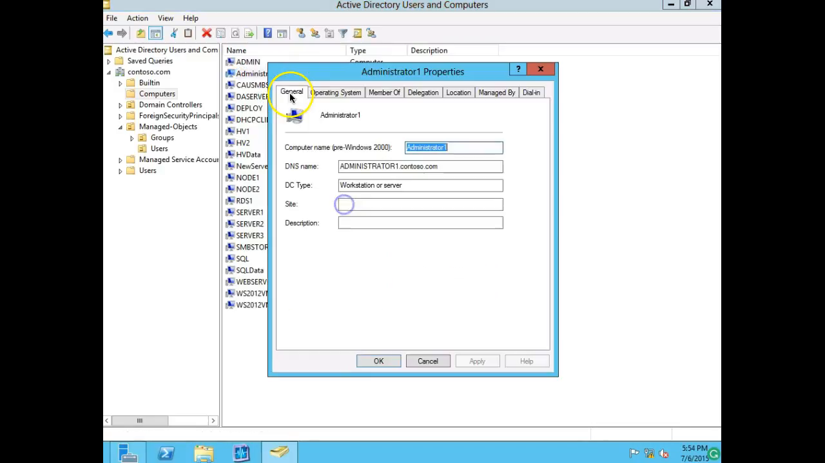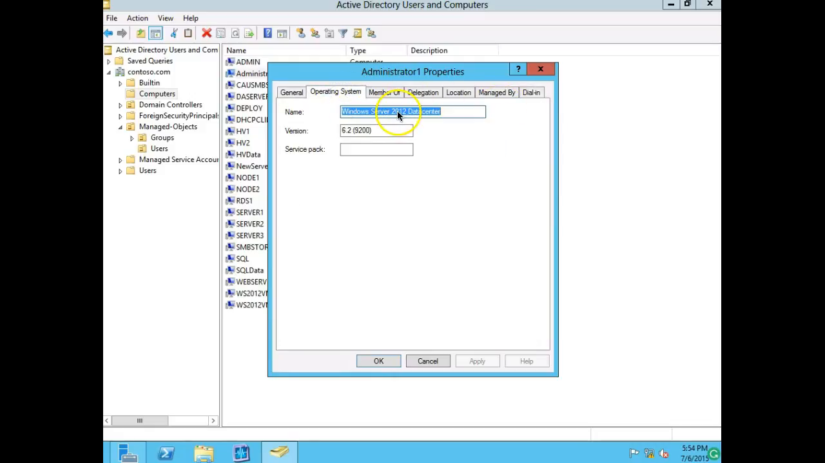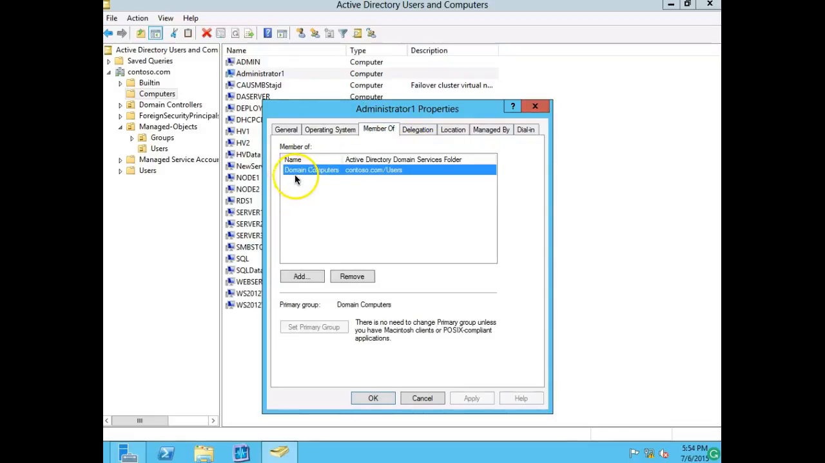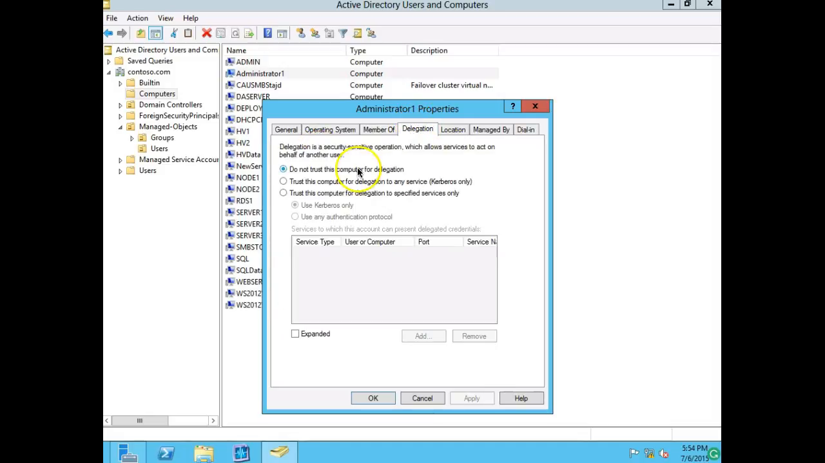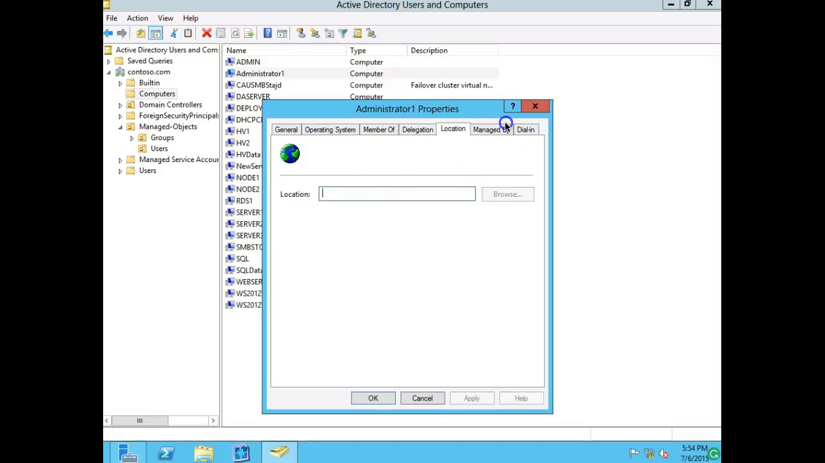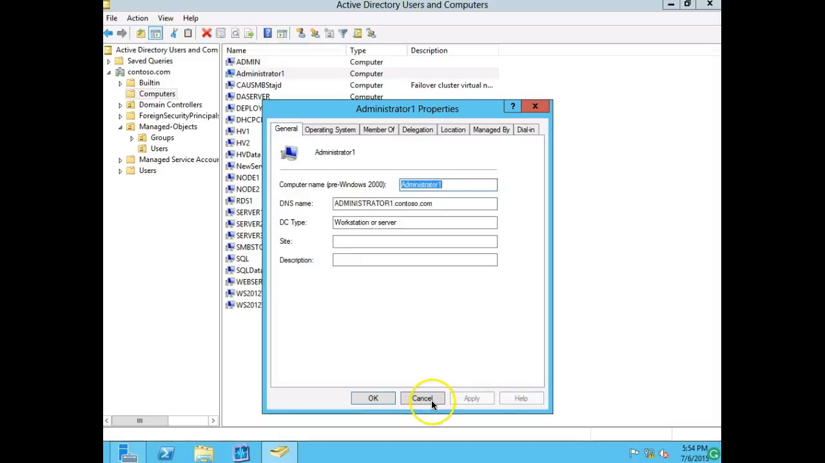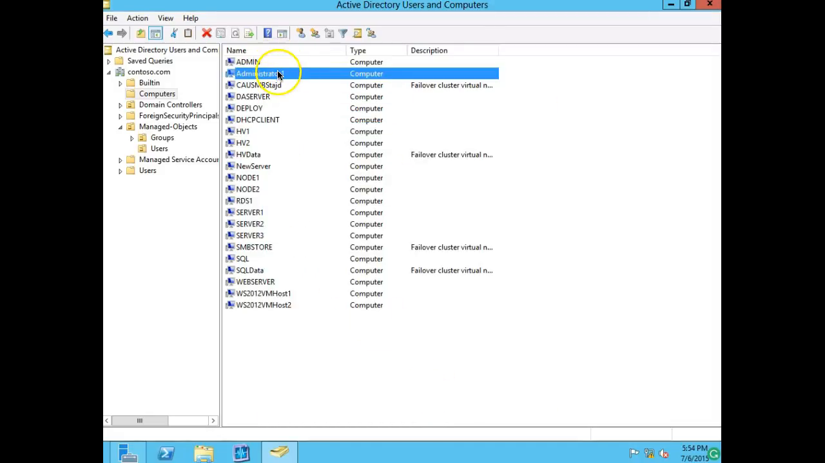As you see, if you go to properties, you have some various tabs and it tells you some brief information about these machines. So administrator 1's running Server 2012 Datacenter. It's a member of domain computers. We're going to get to that. And you have delegation. You have the location, managed by, and dial-in things. This is useful for VPN connectivity. Okay, so brief overview of computers.